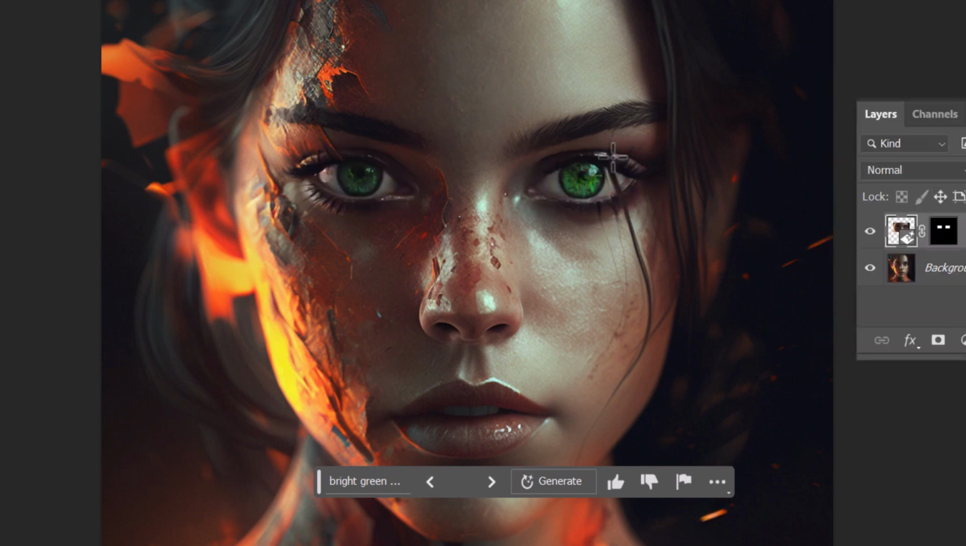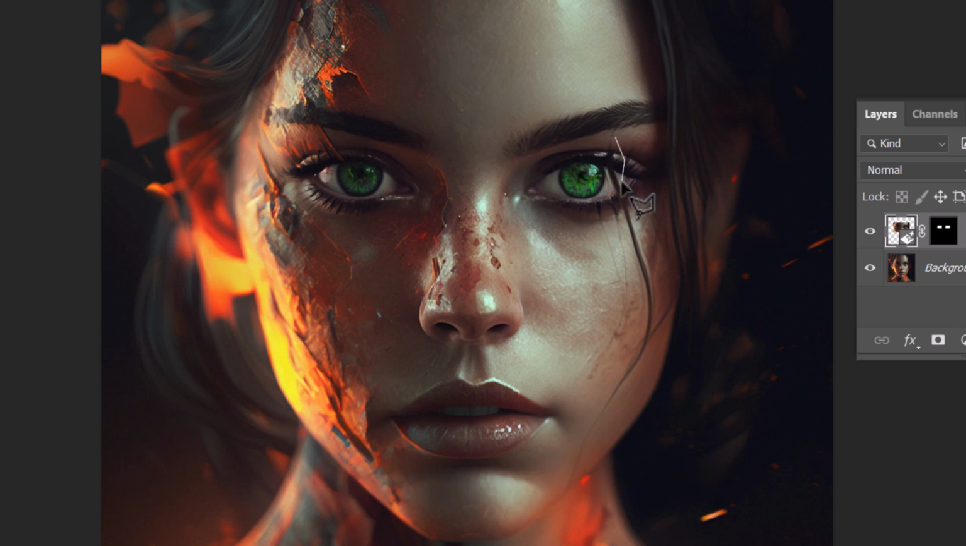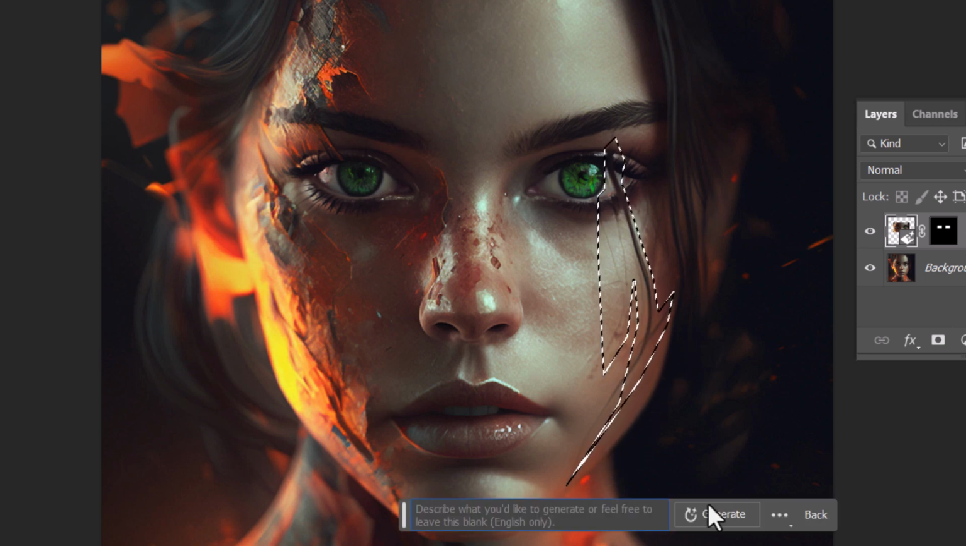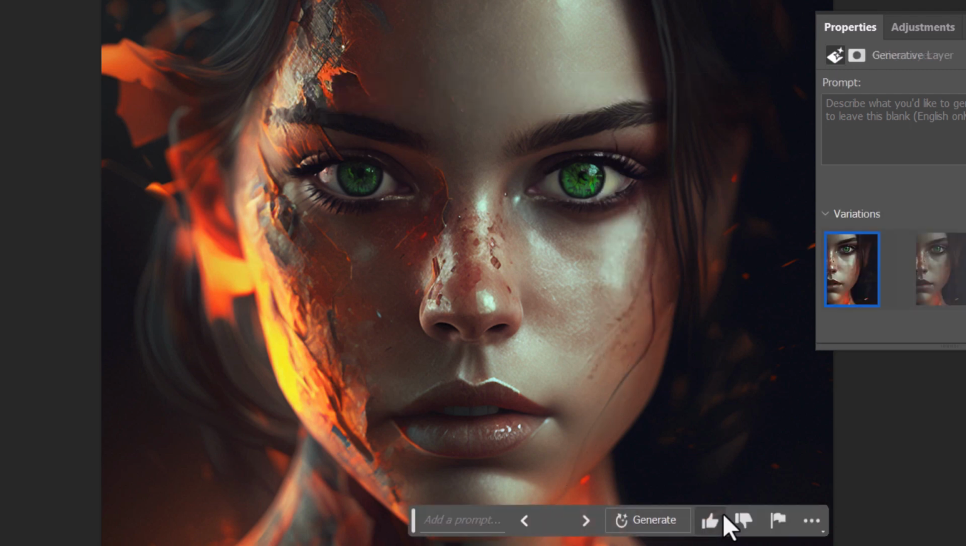The other thing too is there's a funny little bit of hair coming through here. So once again, I can remove that bit of hair by selecting it, hitting generative fill, generate, leaving it blank. And that's kind of cleared it out of her eye, which is pretty cool.